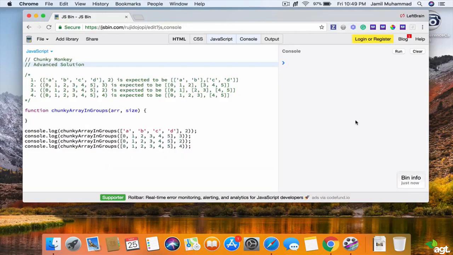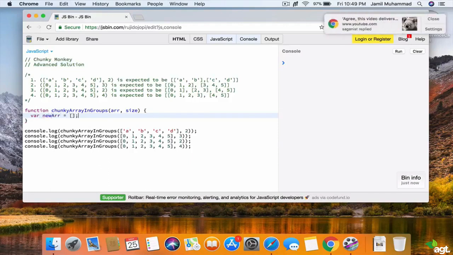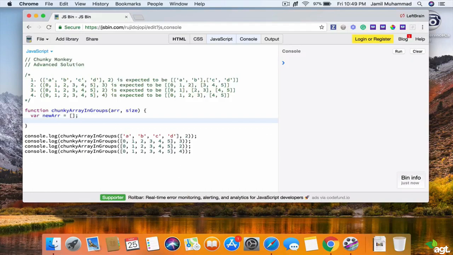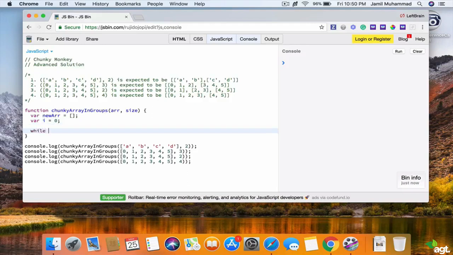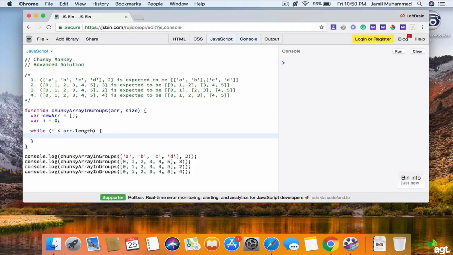Alright, so for our advanced algorithm, we're going to create a new variable called new array, initialized as an empty array. And then we're going to have var I equal to 0. So I will be initialized to 0. And then we're going to have a while loop. And then I is going to be less than the length of array, our parameter.